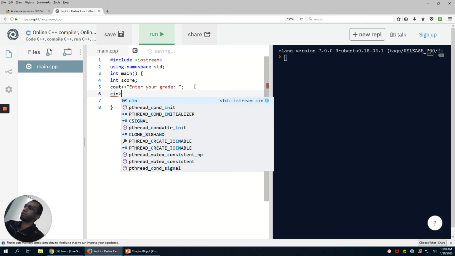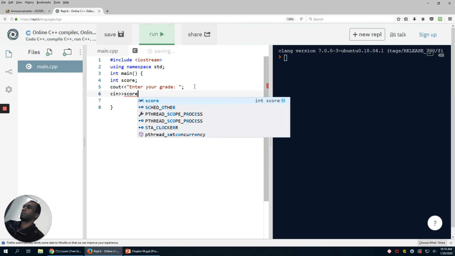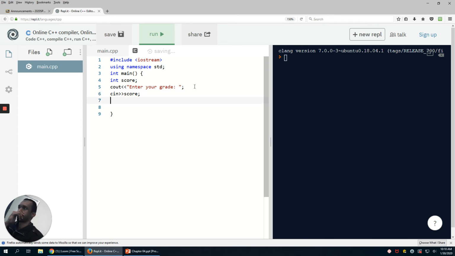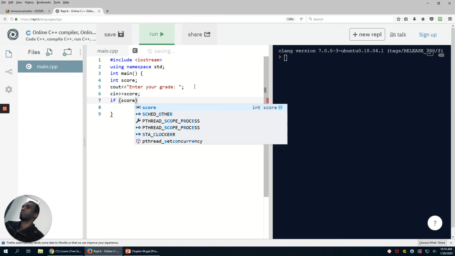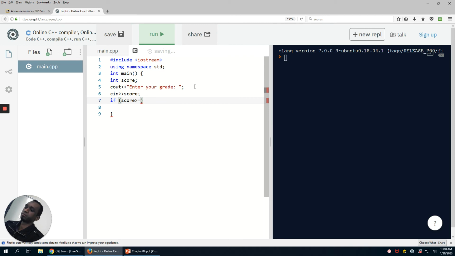Then the user enters their grade, and then we try to understand that grade. So we will try an if statement. So we say if the score is greater than or equal to, well, you can say greater than, greater or equal to, whichever you pick.